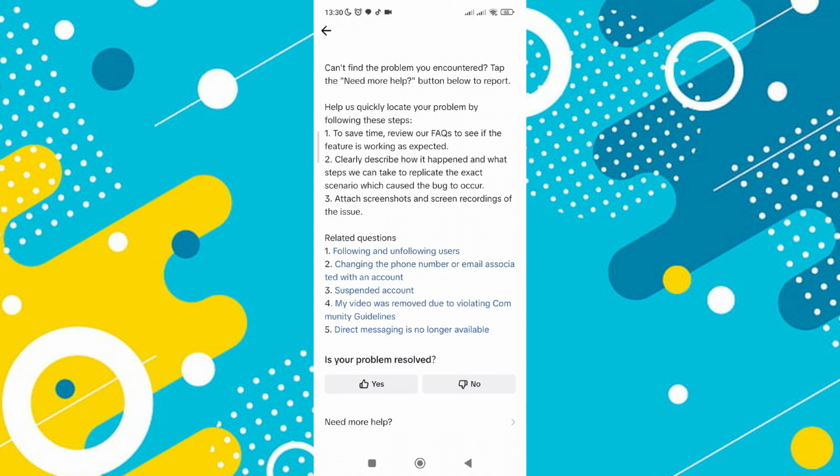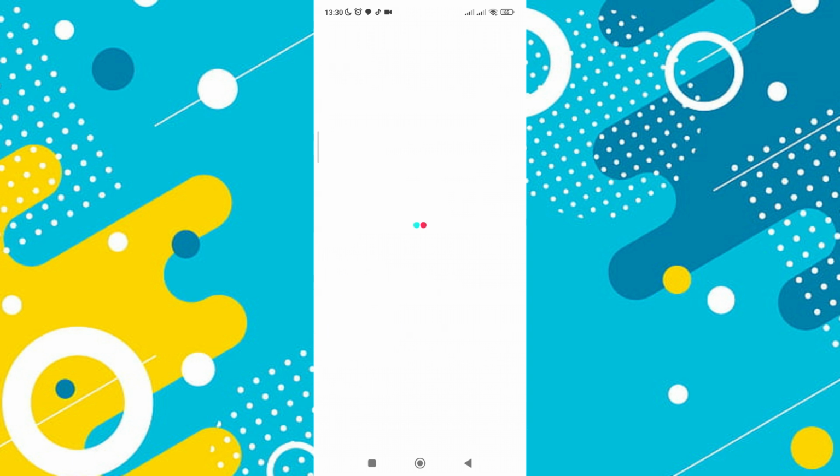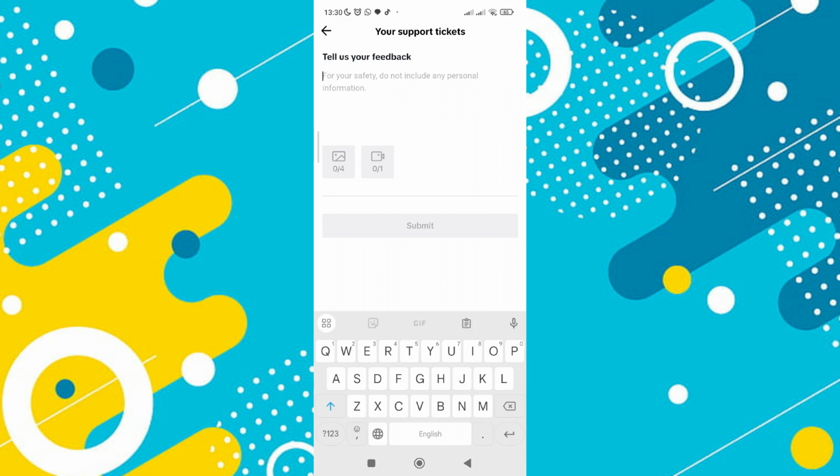When asked, "Is your problem resolved?" select No, and then click on the Need More Help button. This will open a contact form where you can explain your issue.